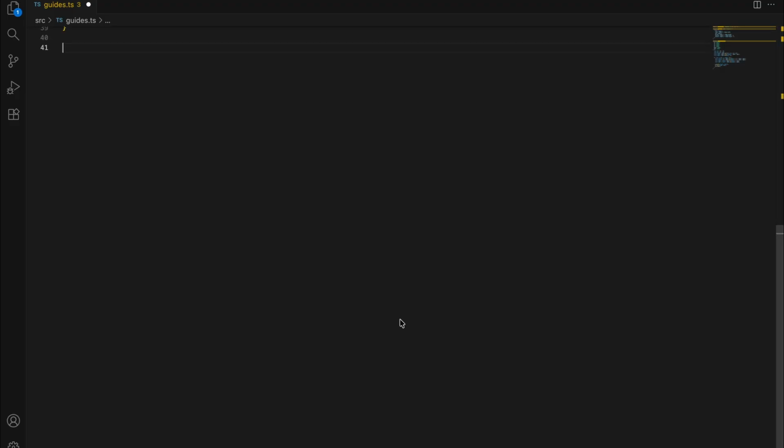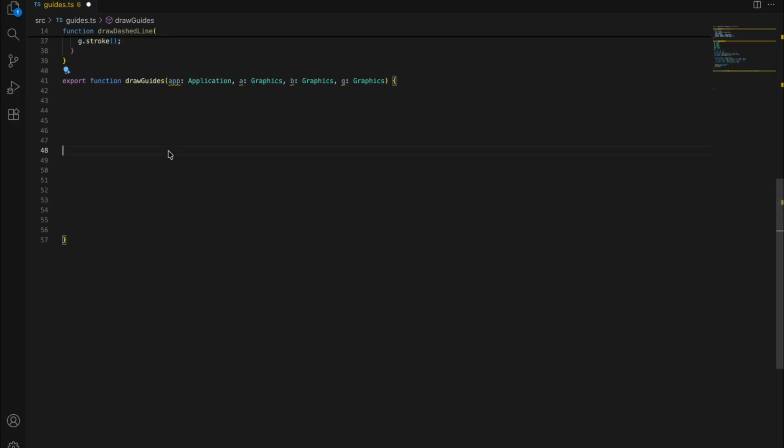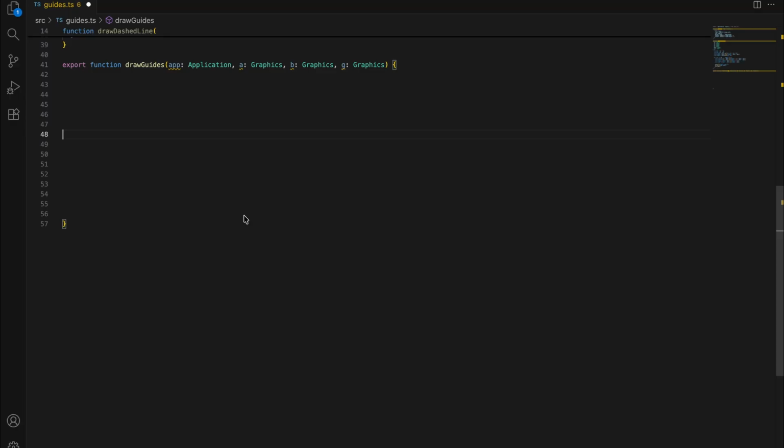Alright, so this is our main function, the one that actually handles all the smart guides and snapping. We call it like this: drawGuides(app, shape, other, guideLayer). Here, A is the shape we're dragging, B is the other rectangle we want to align with, and G is just the guide layer where we draw those dotted lines.